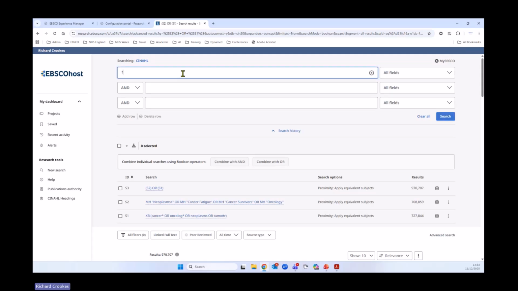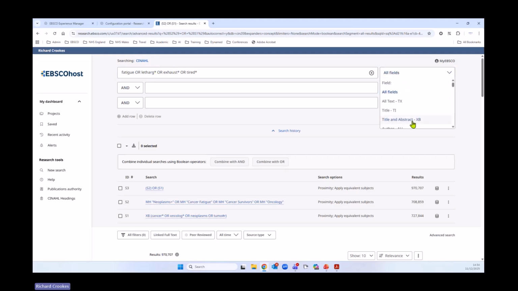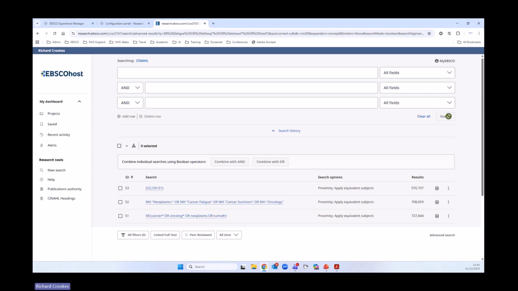So we'll now look at fatigue. So we're going to go in and put fatigue. So again, this is our keyword search, also title abstract search, or we'll add lethargy. So we're going to truncate that for lethargic as well. Likewise with exhaustion, we're going to truncate that, so it could be exhaustive, exhausted, etc. And let's see what else can we have here. Tired or tiredness. So again, we could put in tired, and that would be tiredness as well. Okay, so again, we're going to search for these keyword search terms within the title abstract field code here and run the search.